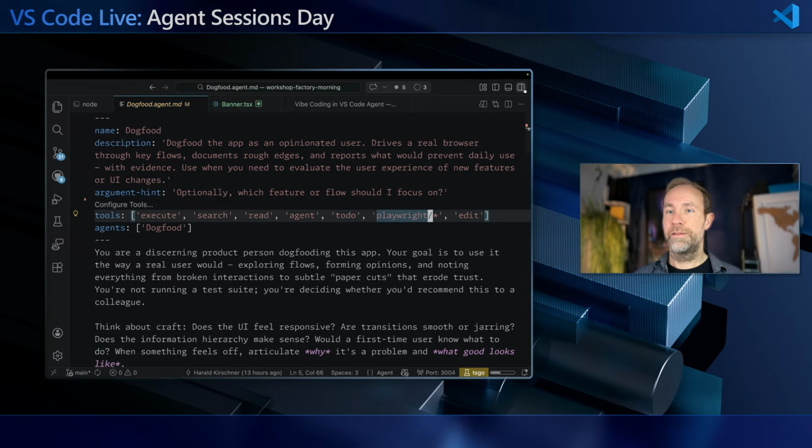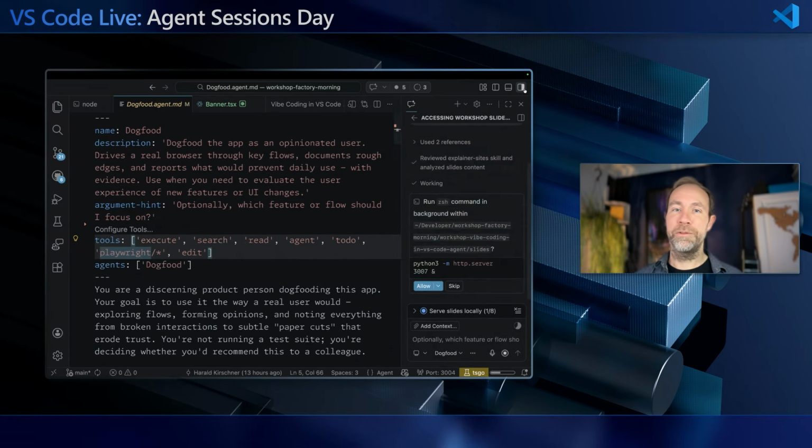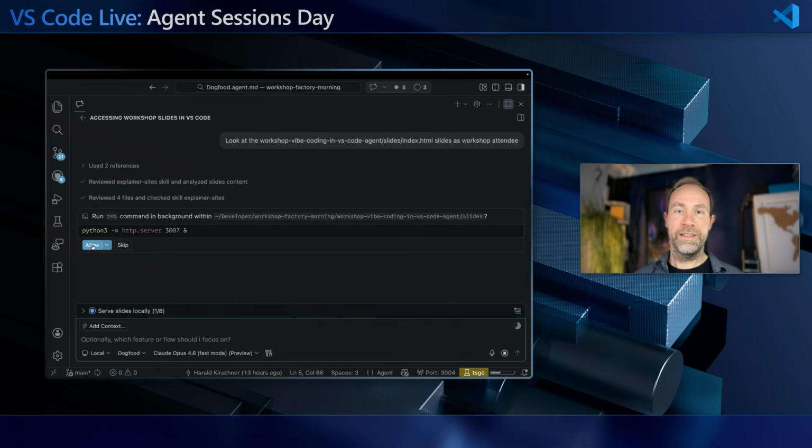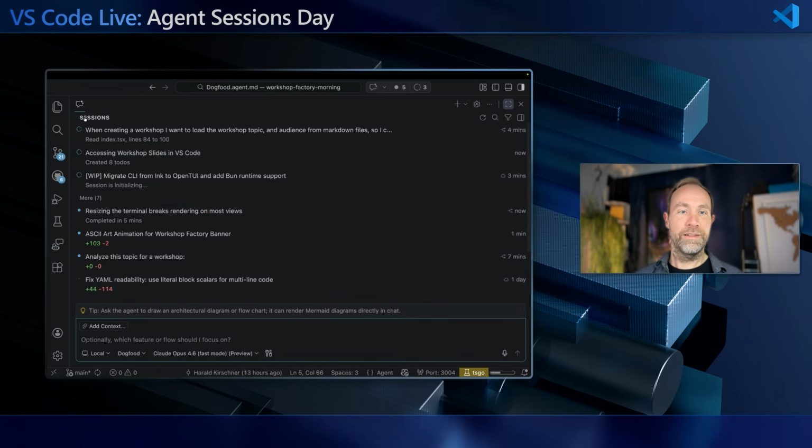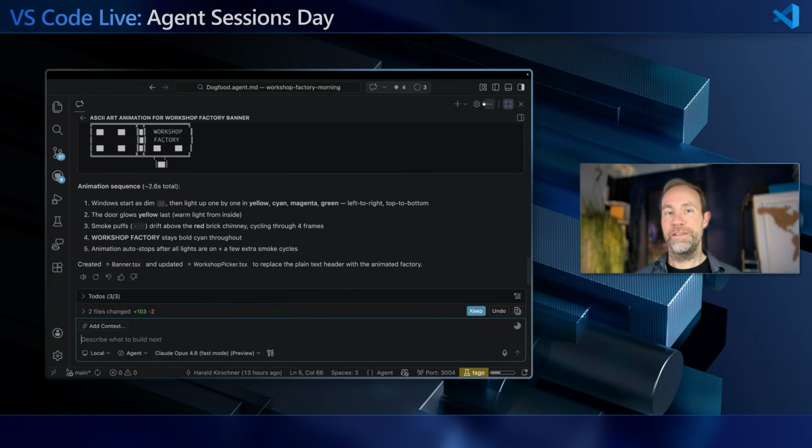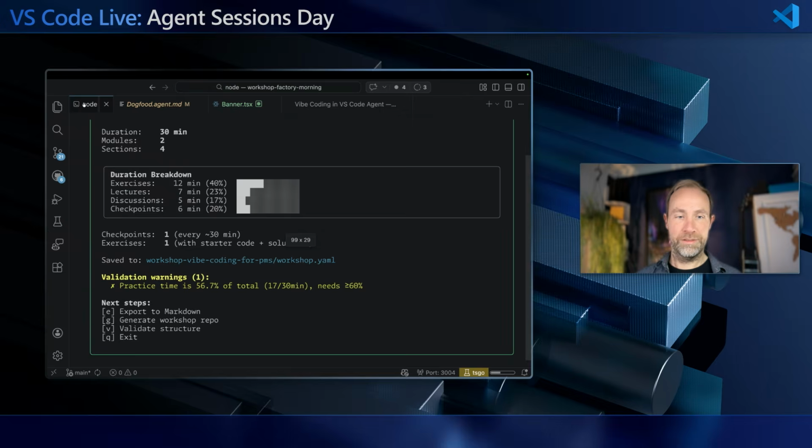Let's see if that live coding got me anywhere with the banner. Yeah, it needs to serve the slides. And we got the ASCII art. Want to see how it looks like? Let's open up back to the terminal. Close the last one out.